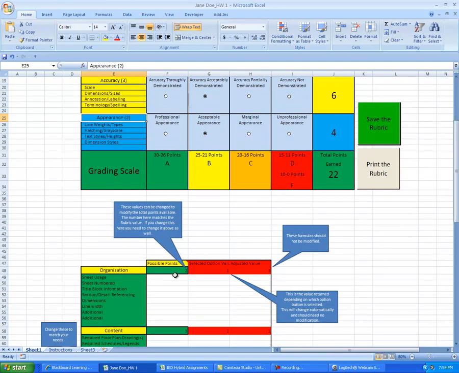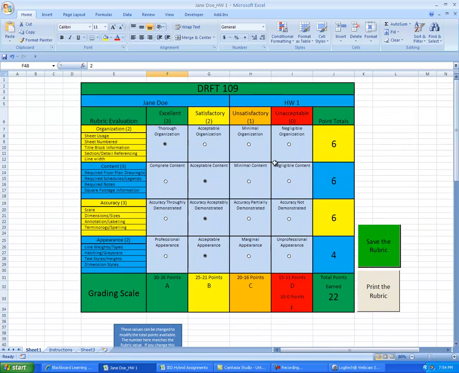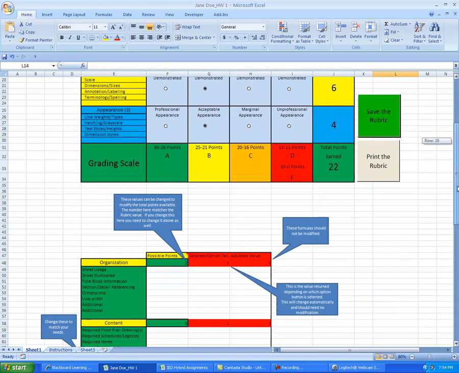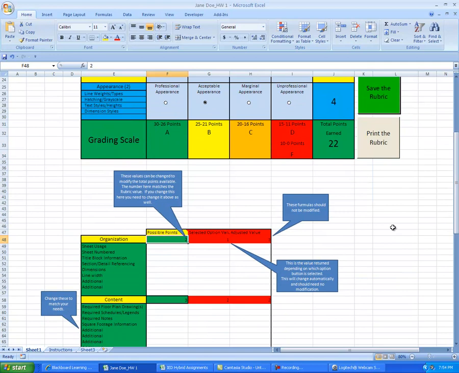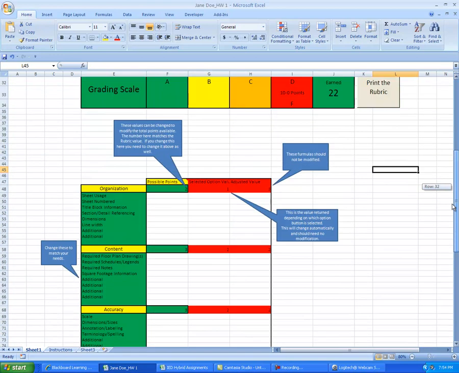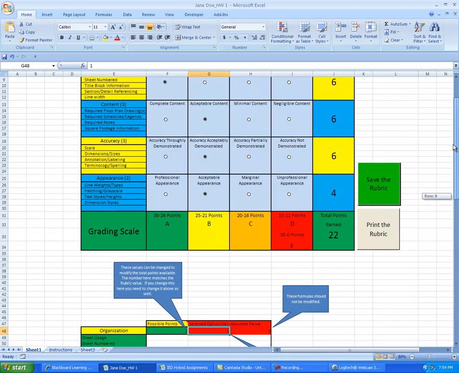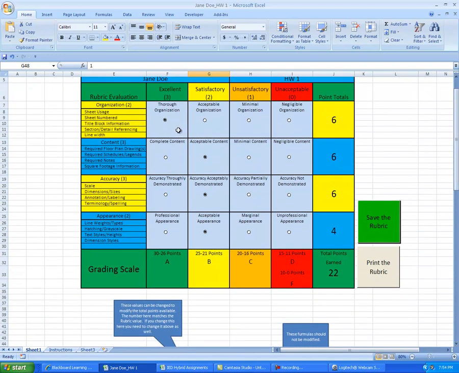So if you come down here and you change organization to 3 points possible, you would need to come up here and change this text field to reflect that 3. But the total points is calculated from this number right here in this box. These numbers right here in red are there for information and should not be edited. This number right here represents which option button you selected. This excellent is option button number 1, this is option button number 2, this is number 3, and number 4.